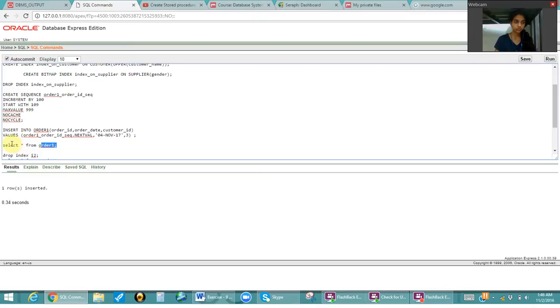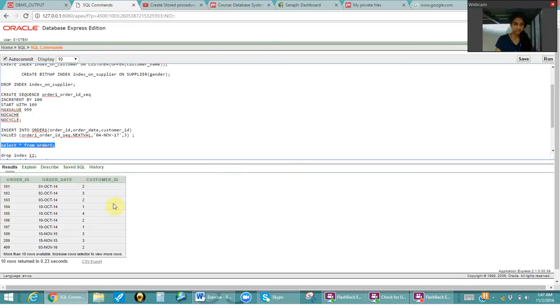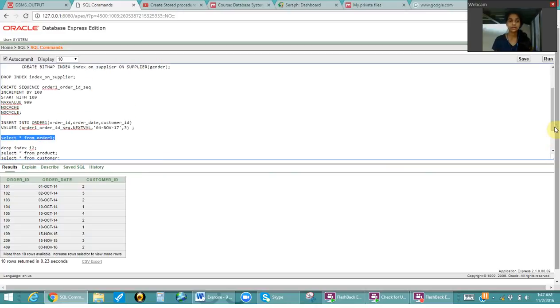Now I'll show my order one table to you. You see, this is 101, the last value. After creating the sequence, it's increasing by 100, and the first value is 109. Again it's increasing by 100, to 209. That's how the sequence works, and now you don't have to memorize the ID whenever you enter a value.